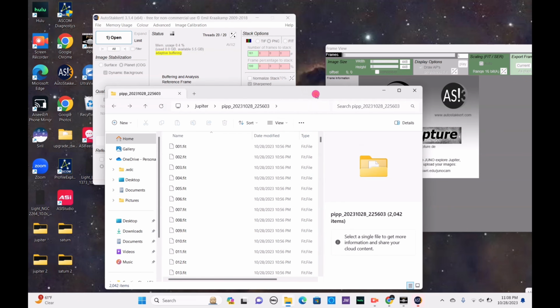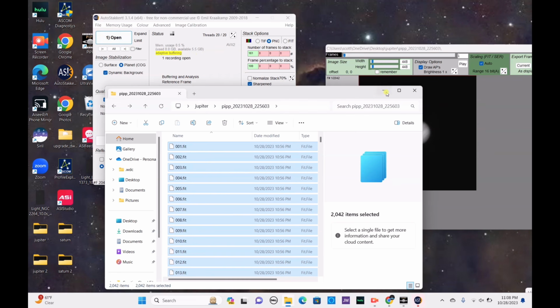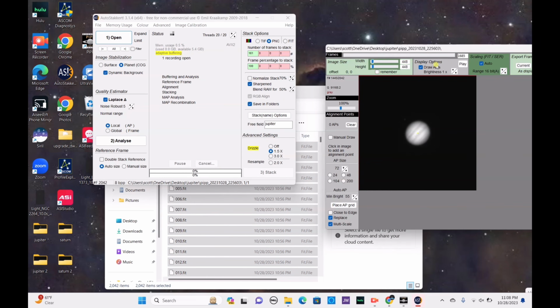Next, we go ahead and select literally all of our files here. Very easy. And drag it here. As you can see, we now have all of our frames. We have 2042. What do we do now? We hit the open button.